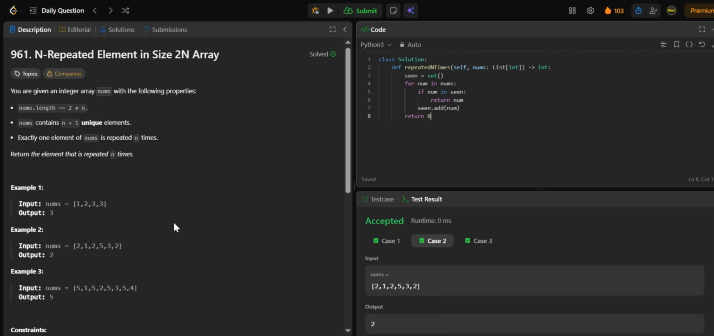Okay, then the time complexity for this solution would be O of n by 2 plus 1, that will be equal to O of n, and space complexity will also be the same, imagining the worst case with all unique elements in the first half of the nums, and the second half with all the repetitions. So that would take space complexity and time complexity of O of n.